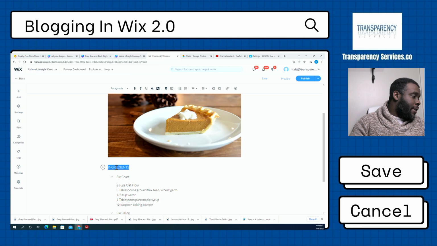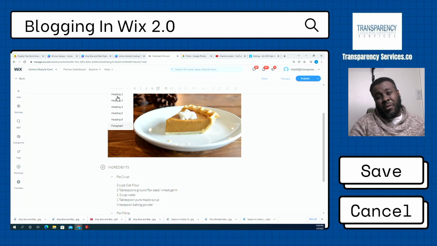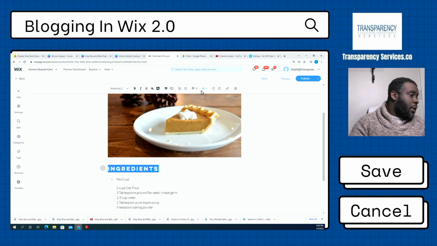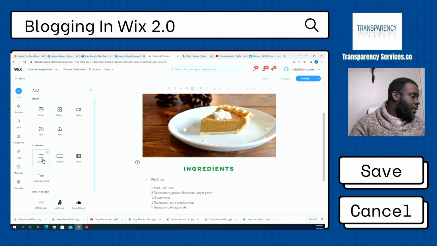Right, so I'm going to highlight it, and when I highlight it, you see it gives me the option to indicate whether it's a paragraph, heading 2, or heading 3. So I'm going to pick heading 2 because heading 1 is already just the main heading for the blog post. And I'm going to make this centered. And if I wanted to, I could have added a divider.